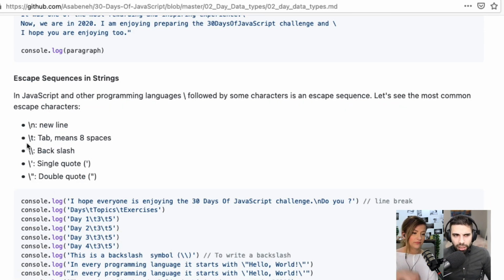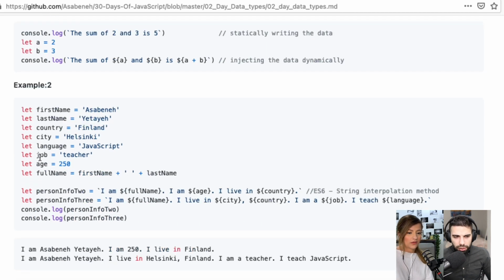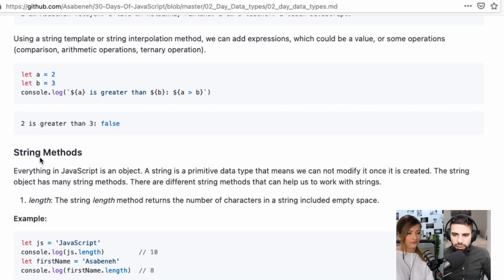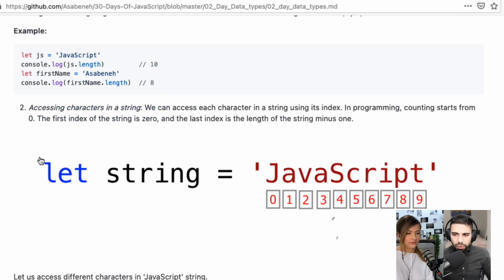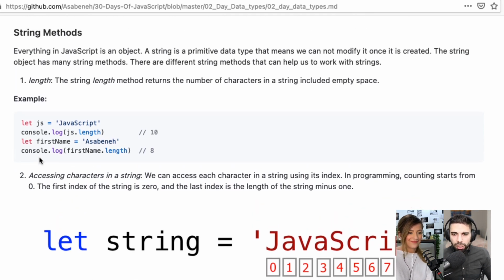Here you have some commands for console.log, which is kind of similar in all languages. \n is new line, \t is tab, double backslash is backslash. This one is single quote, so we don't care about it. Then they are showing us another example, which is kind of nice. Lots of examples, and now this one. Here they're explaining string methods, which is very important. We'll use this a lot.